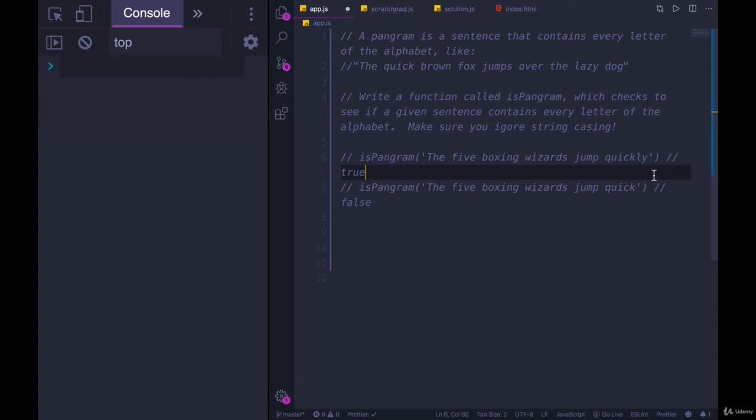So A, B, C, all the way through Z, and it should not care about casing. So as an example, this string right here, the 5 boxing wizards jump quickly, this is a pangram. It does include every letter. It's an uppercase T at the beginning, not a lowercase T. It should still return true. So you don't need to manually check, does it contain uppercase T, does it contain lowercase T? You can get around that pretty easily.